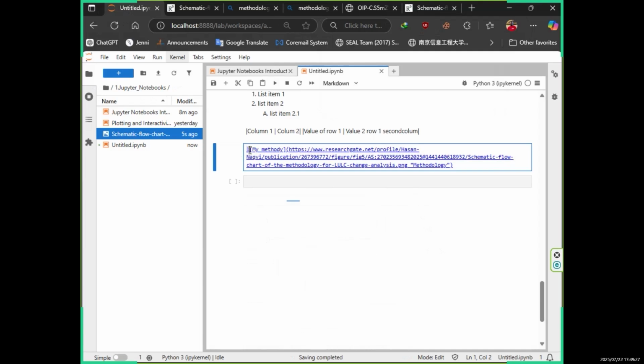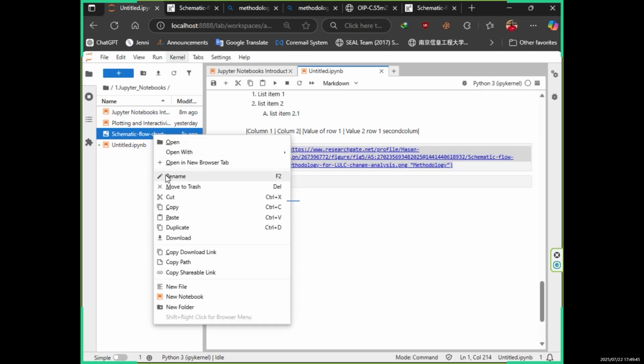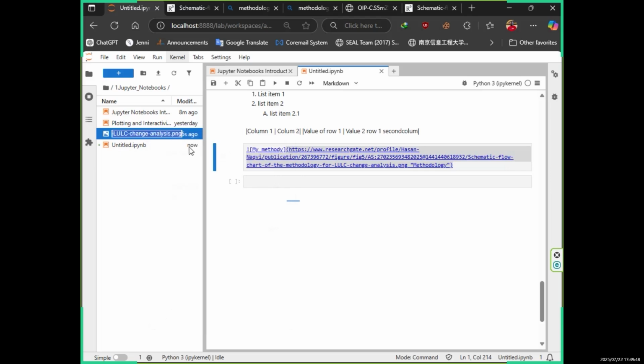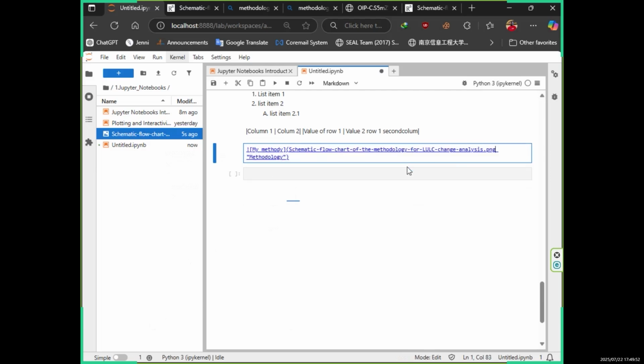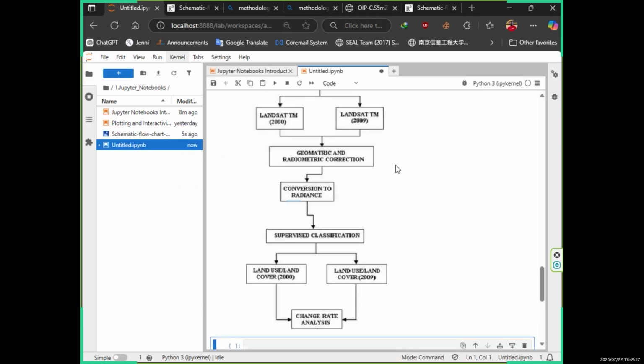You have to type it in this way. First, you put the exclamation mark, and then within the box bracket, you give the alternative text for your file. You can give something like your methodology text, and then within two brackets, you give the path. So if I need to show a locally stored image, I can simply copy this name and call for that image. Both ways will work. Now this is loading locally, not from the internet.